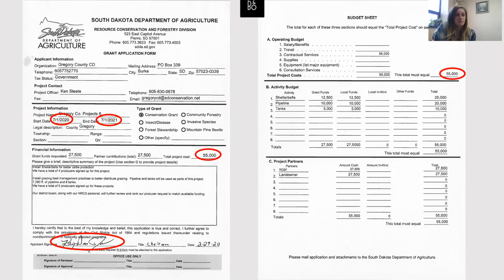Let's see what else. Some tips for applying. In this case, also they have the producers lined up already. It says they had four producers already signed up. And usually they'll have the producers signed up and then if they end up with leftover money, they'll rank the producers just to best match the grant funding. And then the board would review that.